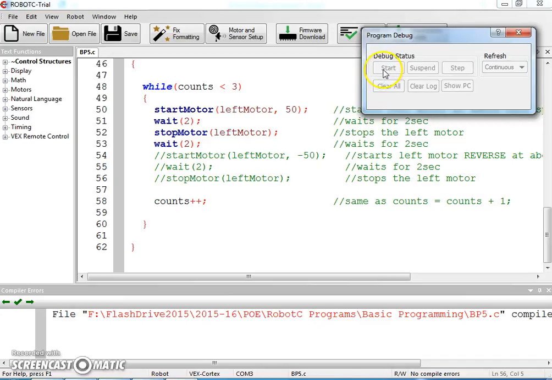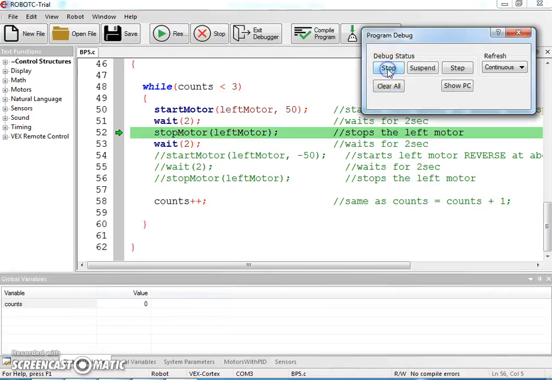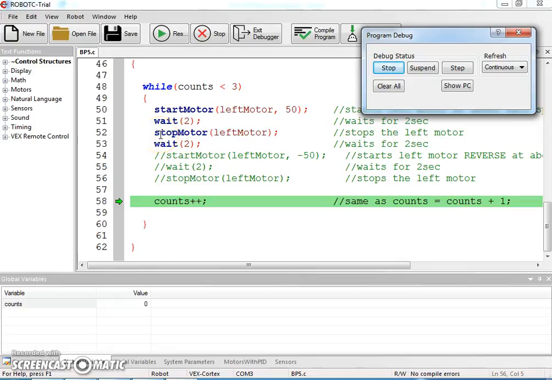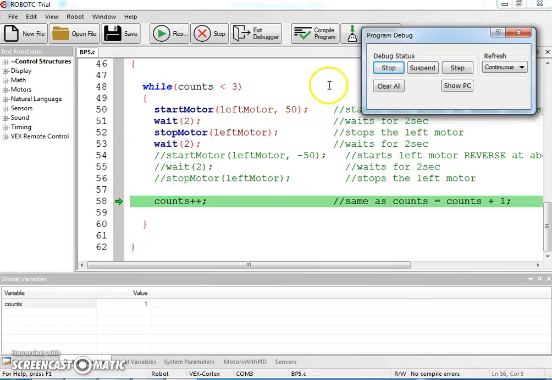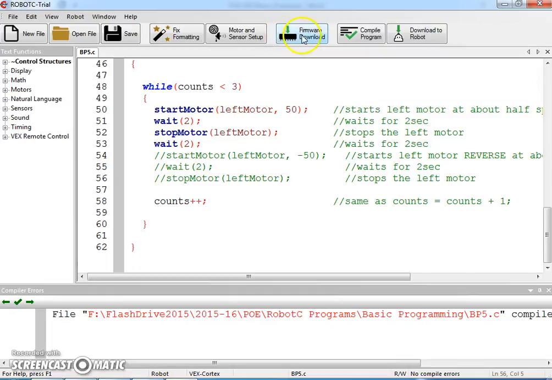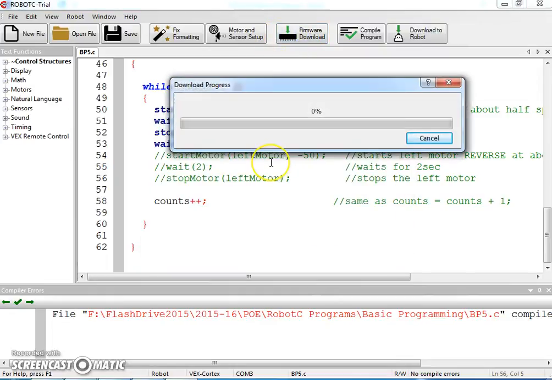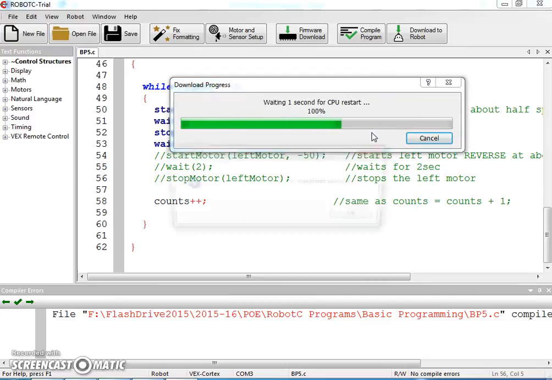And you can listen as it goes through. And my motor is currently not running. So that gives me pause. So again, I'm going to go ahead and do a firmware download. And that was the issue. So again, sometimes you're going to have those issues where it just stops working. So again, if your motor was working just before and now it doesn't, firmware download is usually the best thing for it.